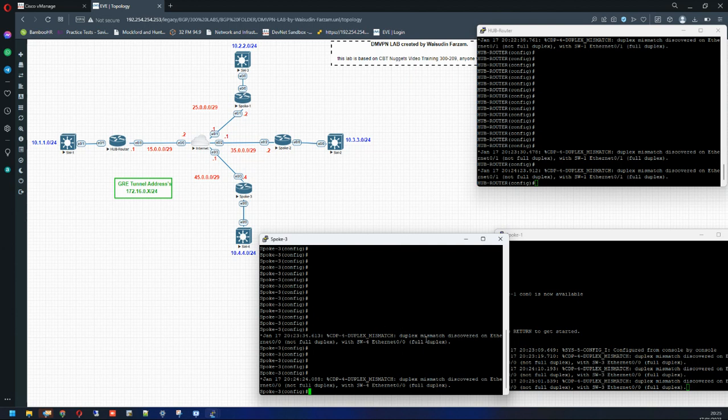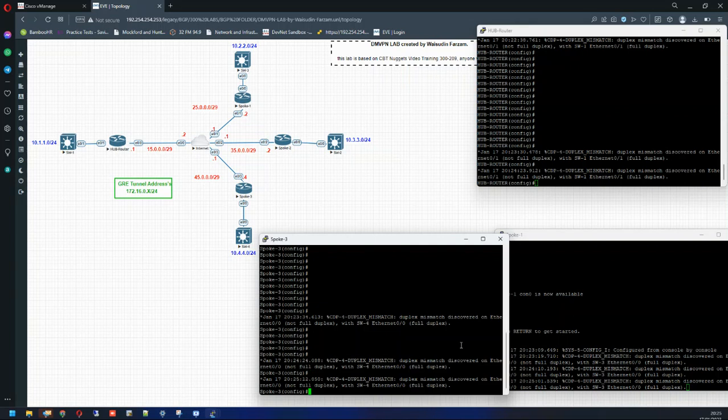Pardon me with all this mismatch. It's the EVE-NG community that's displaying all these error messages, but we can manage with it.